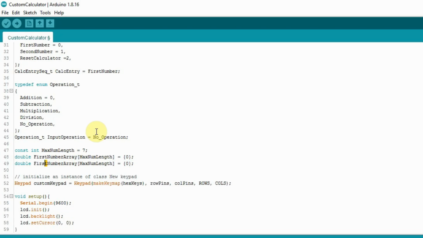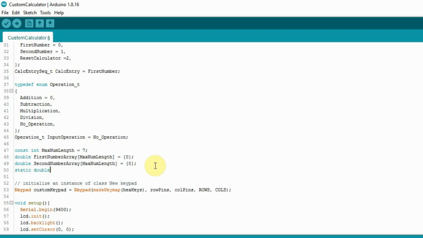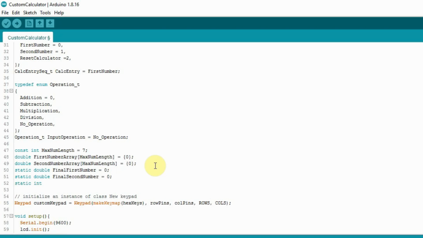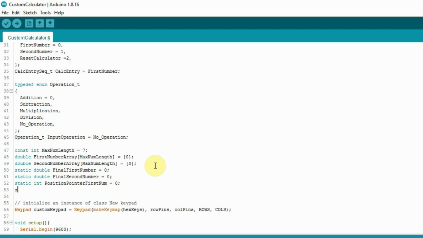Arduino reads the input from the keypad as characters. These characters will be saved in the respective 2 arrays. Then we need another variable that will save the final number from the array. As we have 2 entries possible, we need 2 variables to save the final 2 numbers. You don't need to panic if you don't understand this concept right now, but you will understand it if you watch this video till the end. Along with the 2 variables saving the final numbers, we also need 2 position pointers that point towards the next position of the number in each array. I'm declaring both of them here and initializing them with 0.